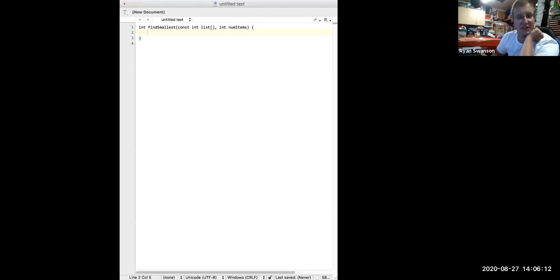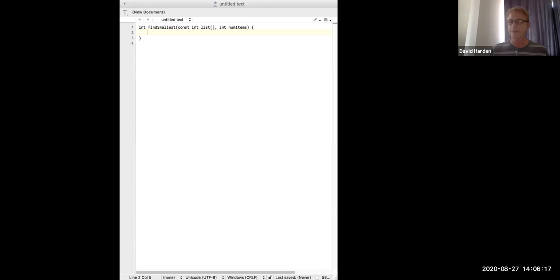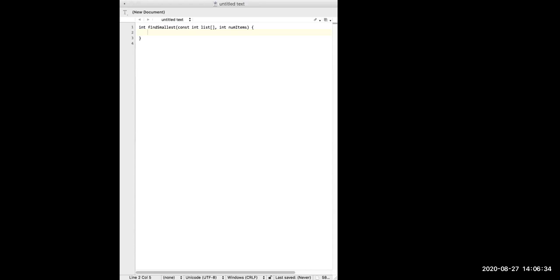So would the base case for this one be when there is only one thing left? Right, if there's only one item in the array, I would say that slightly differently, right? I would just say there's only one item in the array, then that item is clearly the smallest item, right? How do we know if there's only one item in the array? If num items equals 1. Right.